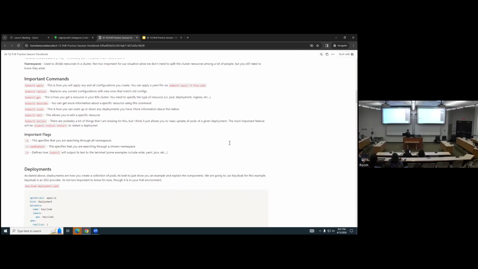Here are some important commands that you might need to run. We're not really going to go over it since there are explanations for it, but of note, apply is to apply any configurations you've made. Get is to get any information about a specific pod or pod deployment, etc., depending on the resource you specify. Edit allows you to edit whatever resource you want directly instead of recreating it off of a YAML. And there's a bunch more that, again, you can read. This is on the Linktree.